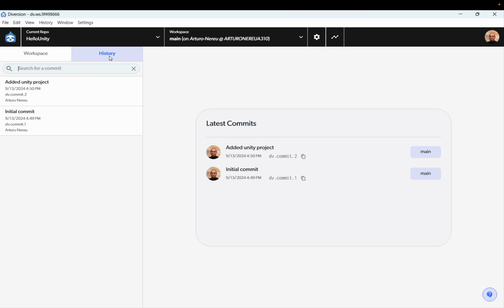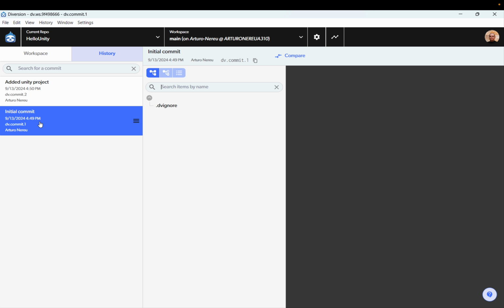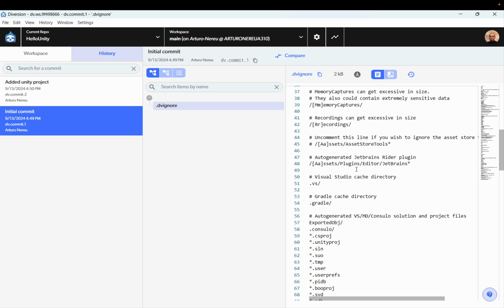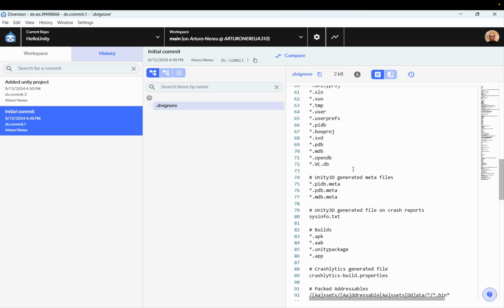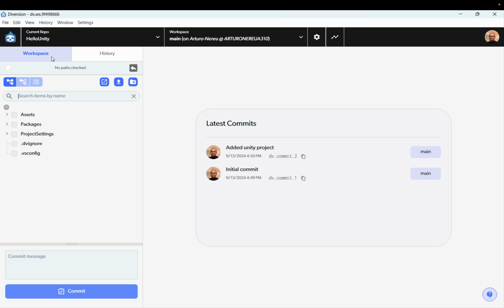and there we go. If I go to history, you can see that this is the commit with all the files that I added. And there was an initial commit. This initial commit was created by Diversion as soon as I created the repository with this divignore file, which in case you're not familiar with it, is a file that you can modify to tell Diversion which files not to keep track of, which files not to care about. In this case, we have it pre-populated with assets that you don't need to keep track of in your version control system if you're using Unity. Okay, perfect. So that's essentially it. That's all you need to do to start working with Diversion.